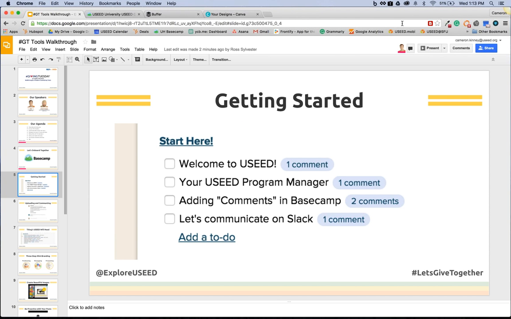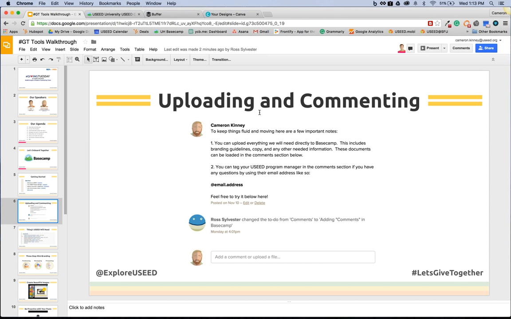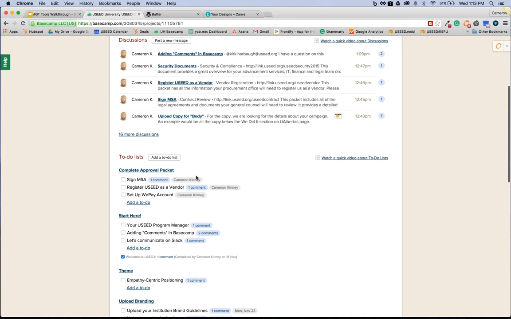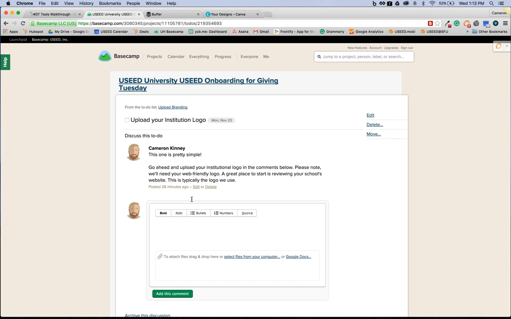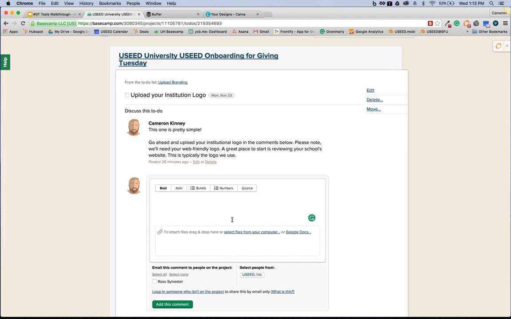So we've given you a good idea of what we would need to get started. We've provided you an overview of how you could upload and comment on things. That's one of the components that I think is really important too. I'm going to go back here so I can show you. If we were asking you to upload your institution logo documents directly to your Basecamp, they will be stored all in one place for easy reference for both the institution as well as for us at USEED.